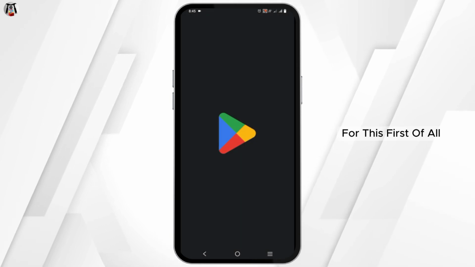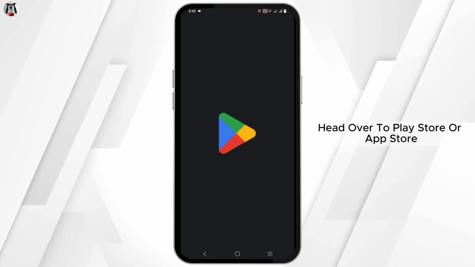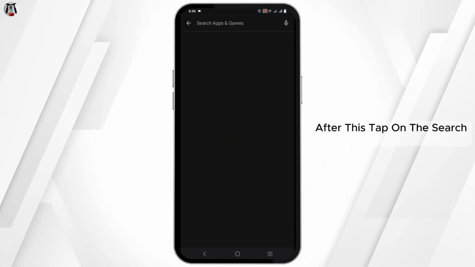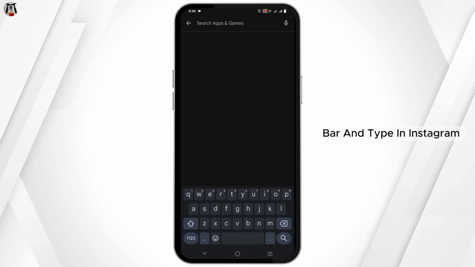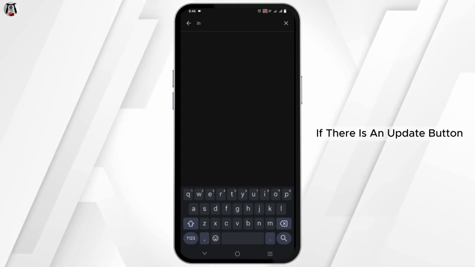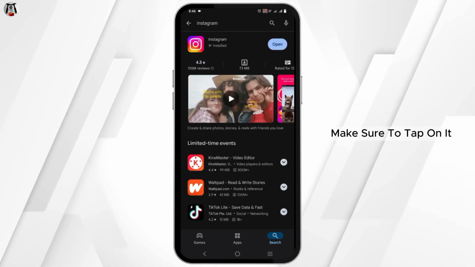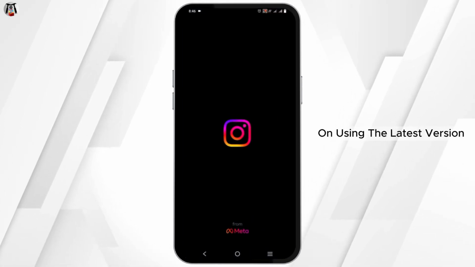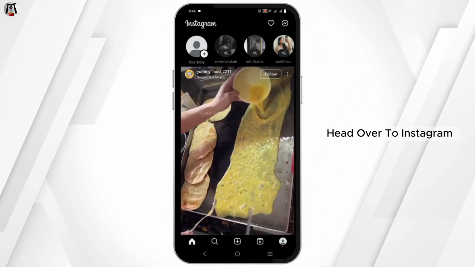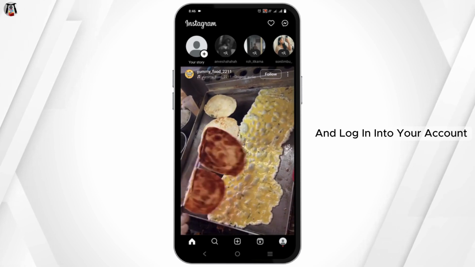For this, first of all, head over to Play Store or App Store. After this, tap on the search bar and type in Instagram. If there is an update button available for the Instagram application, make sure to tap on it. This way, you will confirm you are using the latest version. Head over to Instagram and log in to your account.